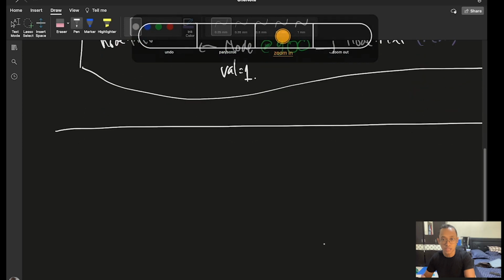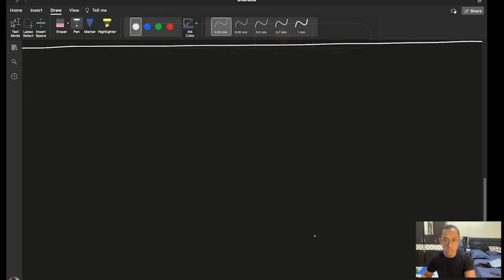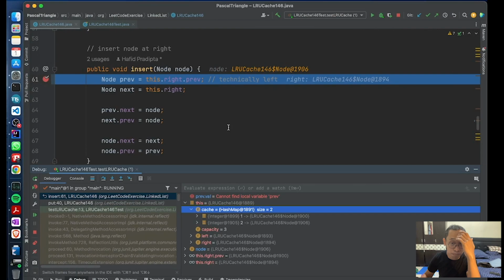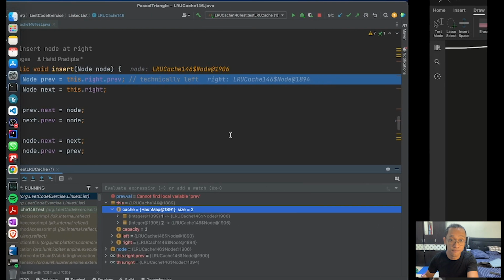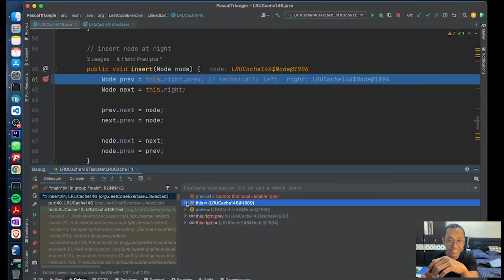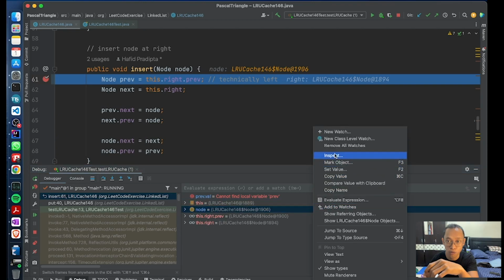Okay, so let me get this one. Then let's zoom in. Let's get the node in here. The address is at 906. Then with the next one, we now have the previous, and also we'll have the next. Okay, what do we have on the previous? Previous is write.pref. What is our write? Write is 894.